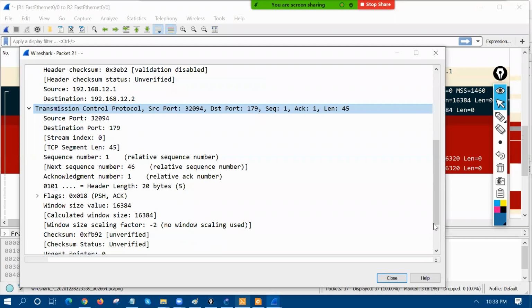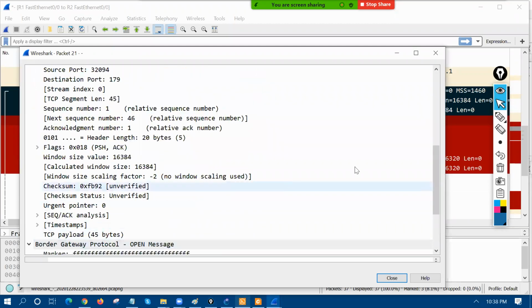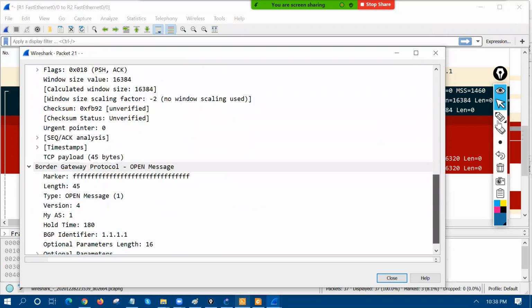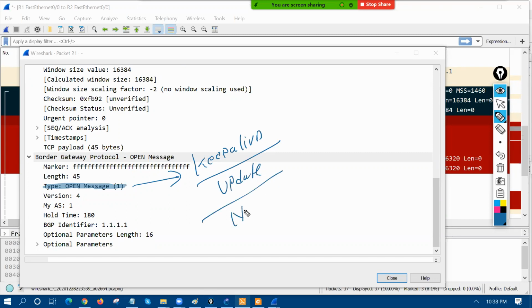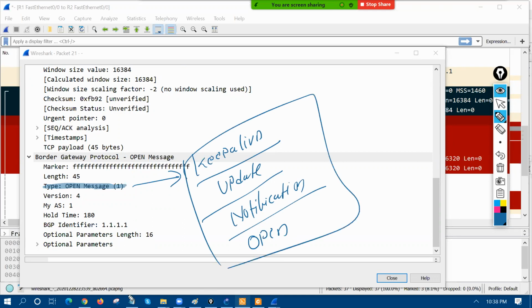And if you see one thing, after what happened, I'm sending the BGP. In a BGP, what happened? The first packet is the open message. This message can be changed. This message can be keep alive. This message can be update. And this message can be notification. Right now, the open message is going on. So only 4 messages will be there in the BGP.